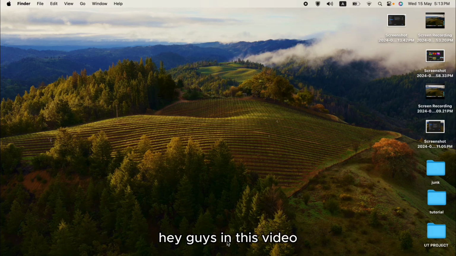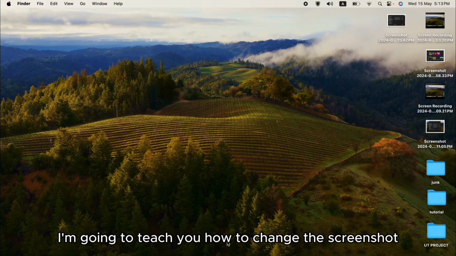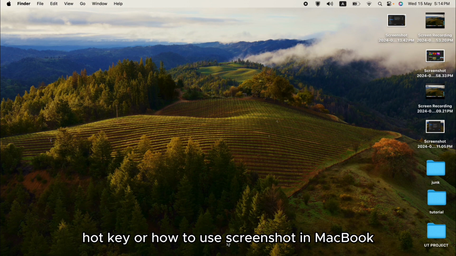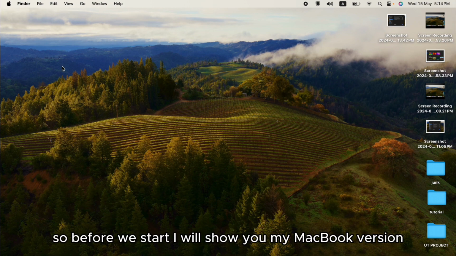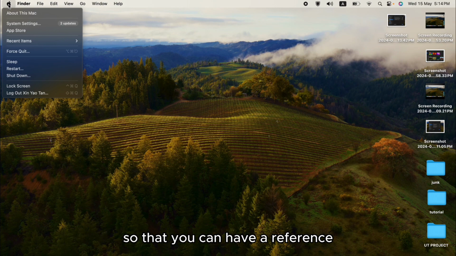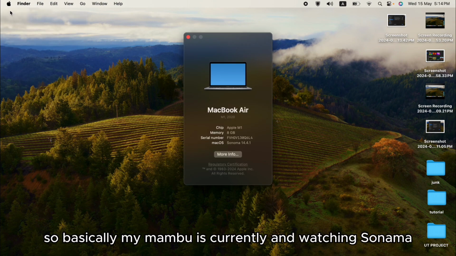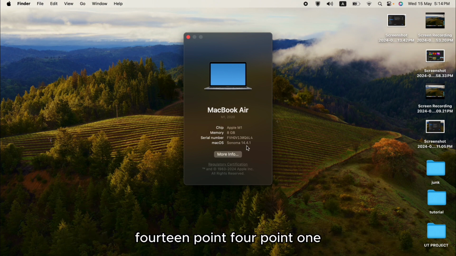Hey guys, in this video I'm going to teach you how to change the screenshot hotkey, or how to use screenshot on a MacBook. Before we start, I will show you my MacBook version so that you can have a reference. My MacBook is currently on macOS Sonoma 14.4.1, a MacBook Air M1.